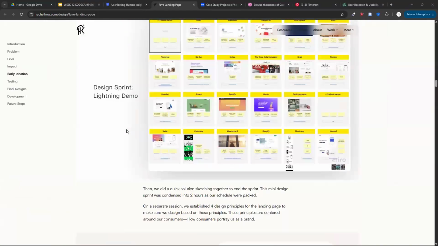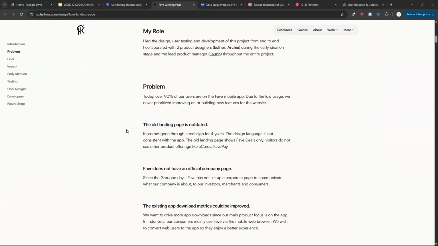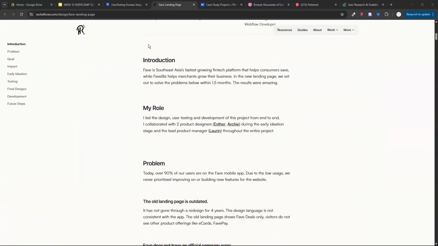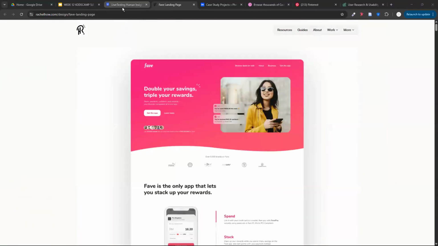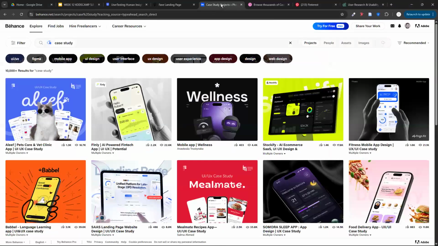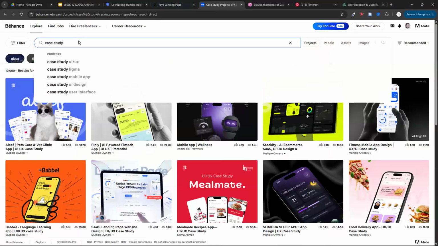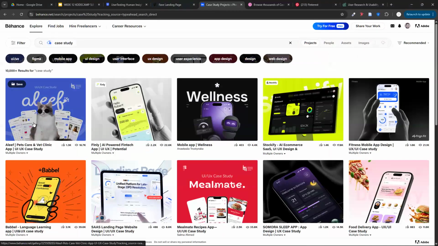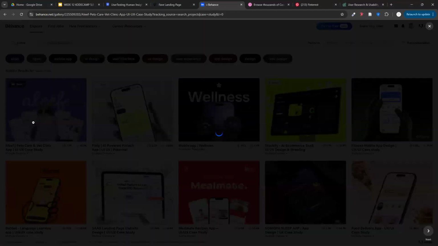Not all case studies would look like this, but most of them are structured like this. They tend to always look like this, right? So if you go to Behance, I shared different sites for design inspiration. If you go to Behance and we type case study, we have already clicked on that. So we're going to see different case studies here.